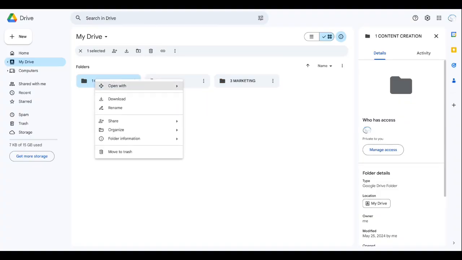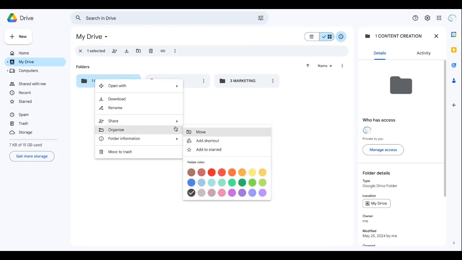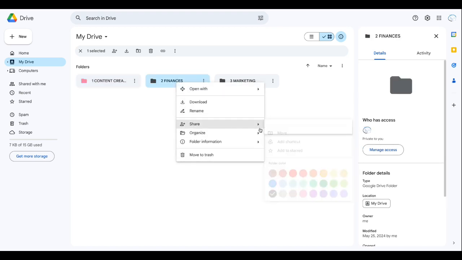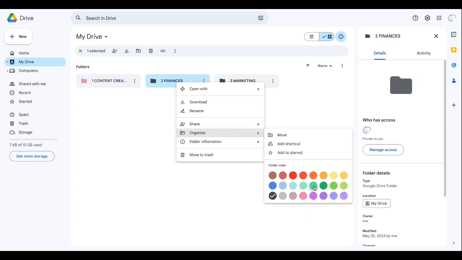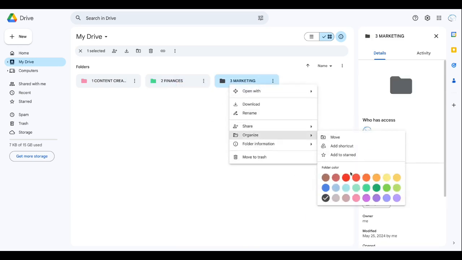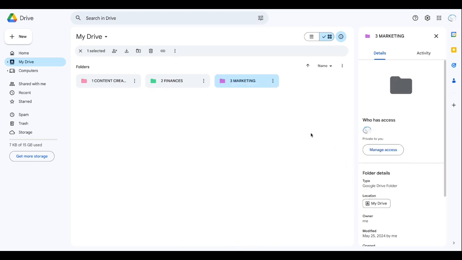You're going to right-click this, and you are going to go to organize, and then you can choose whatever color you want. I'm going to choose pink, organize, and then we're going to go with green, organize, and purple. There you go.